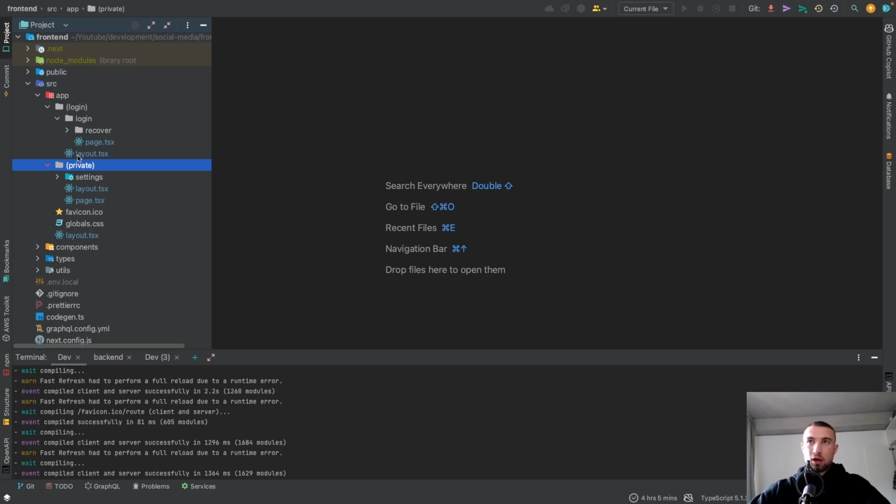So don't confuse it with, for example, login here, where you have a page inside and you access this page with slash login because the folder name is login. It's not working the same way here, because those are only groups.